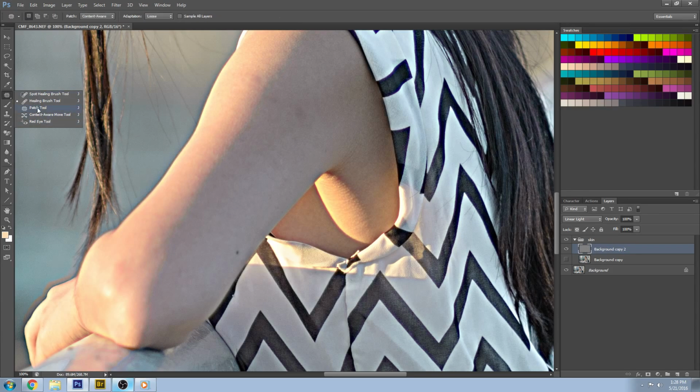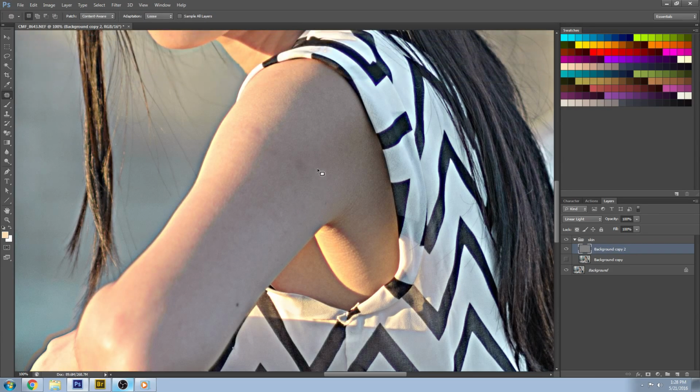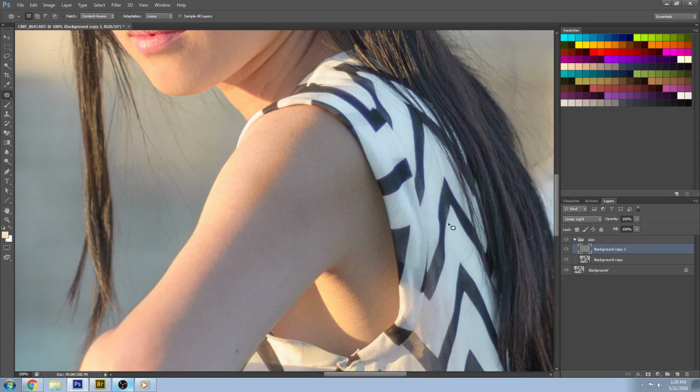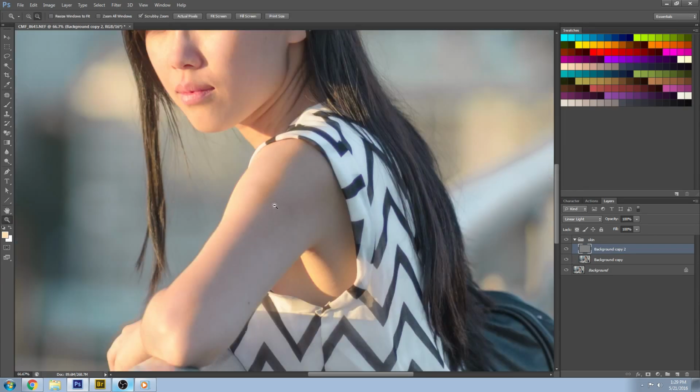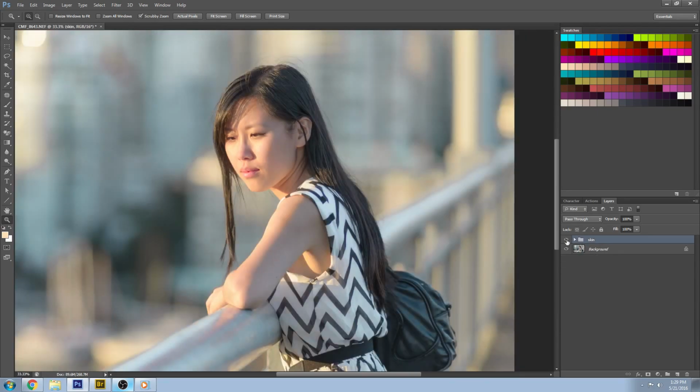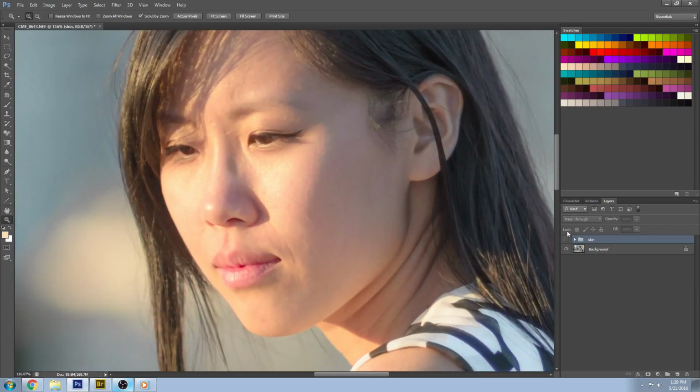Now we'll see if it'll let us do the patch tool. There, finally. So grab that patch. And I'm just trying to give it a little bit more texture by patching areas nearby. So we've got quite a bit more smooth now. If I turn that on and off, you can see the progress.